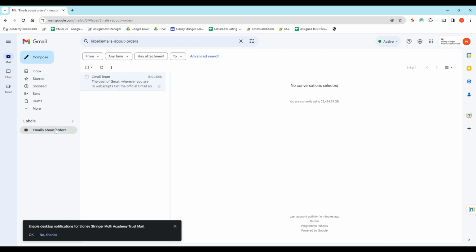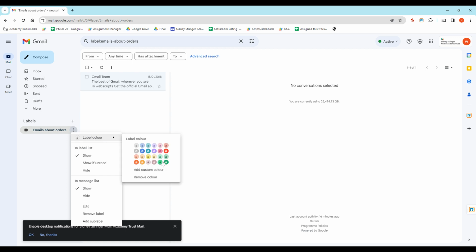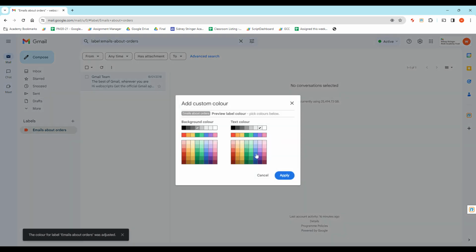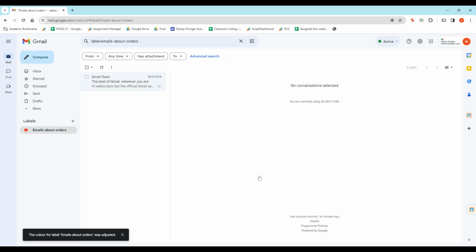You can color code them, which can be quite handy if you needed to. If you press these three dots, you can press the label color and give each one a custom color, so maybe red. And if you wanted to, you can click add a custom color and pick any color that you want. So you can color your labels, keep everything nice and organized.